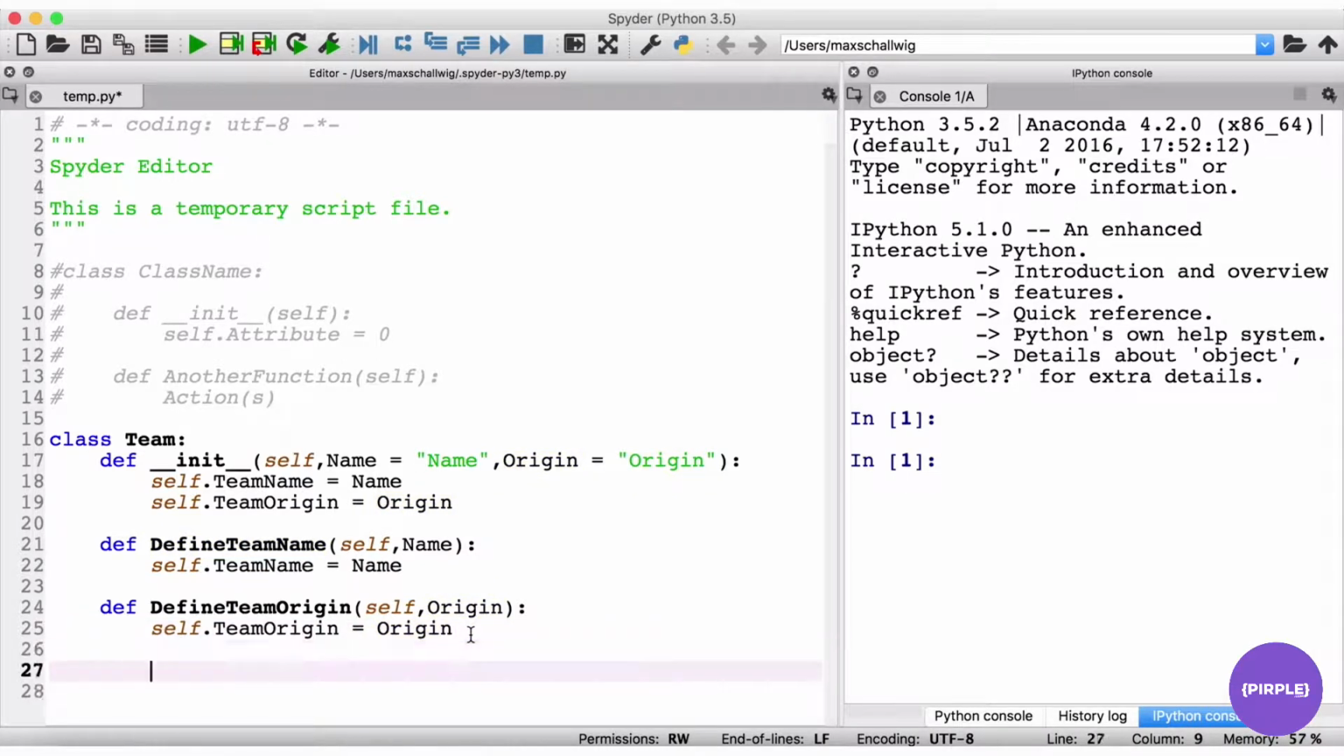So this is a basic class that lets us define a general team, and the teams have a name, and it also lets us give them an origin. And it also lets us change the team name as well as the team origin.